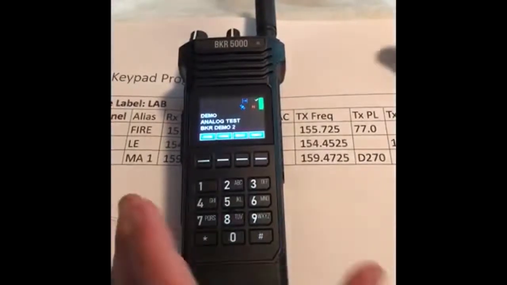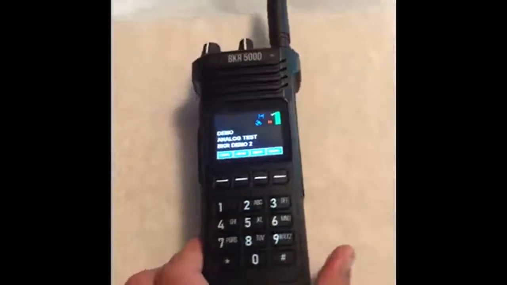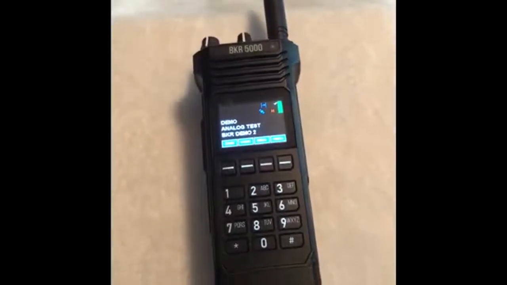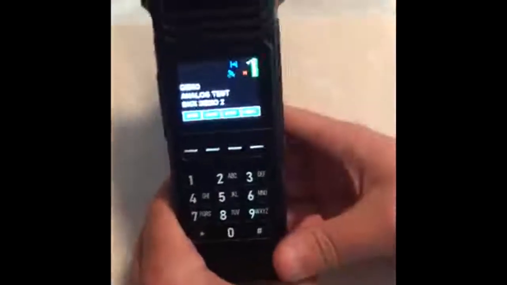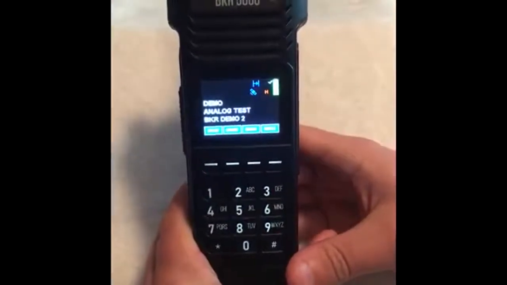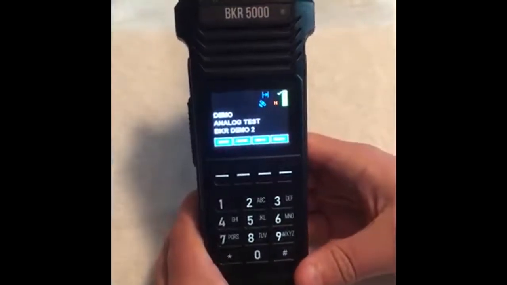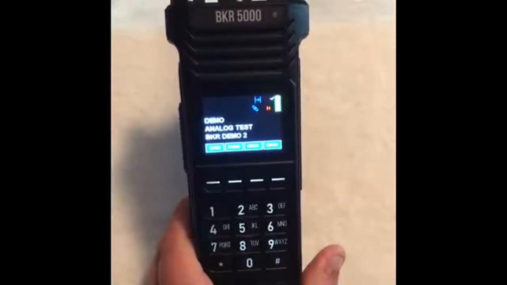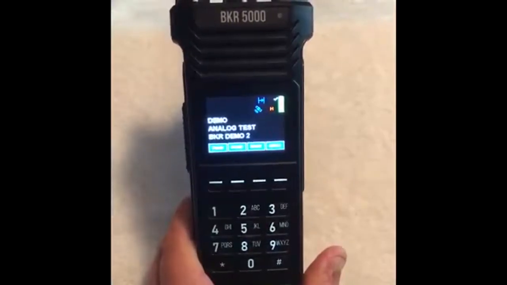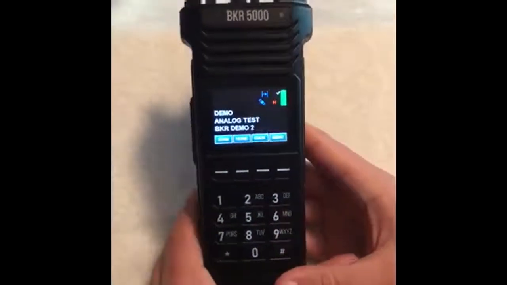If you haven't seen it yet, this is the new BKR 5000, our newest VHF radio. So the buttons and displays will be the same for the KNG2, and for the KNG, the display is slightly smaller, so you might have to do some extra scrolling.